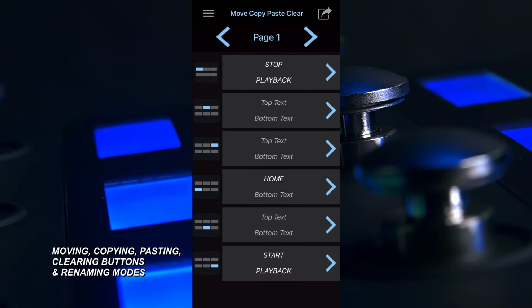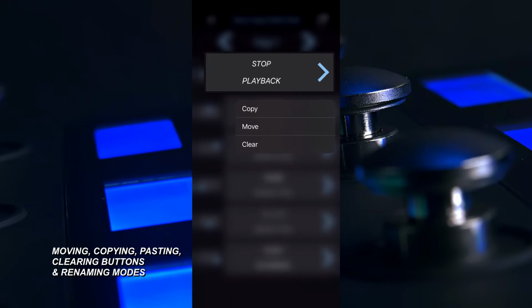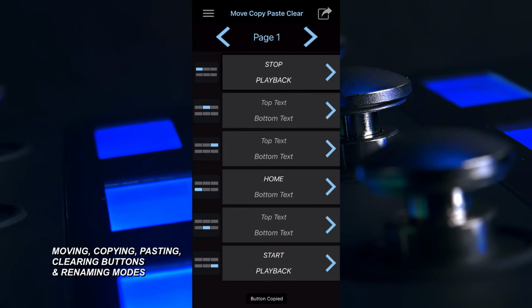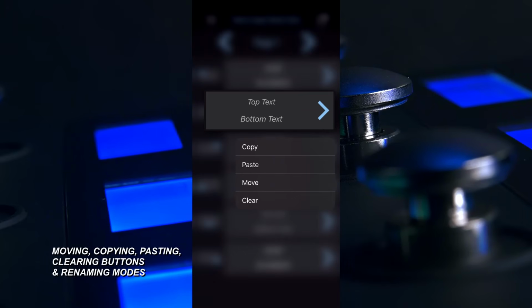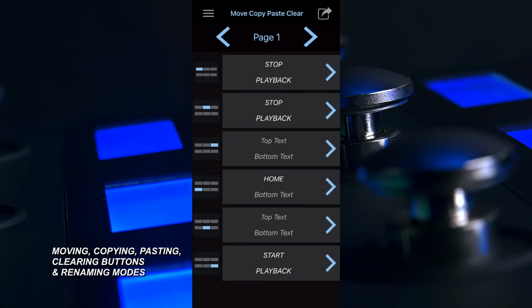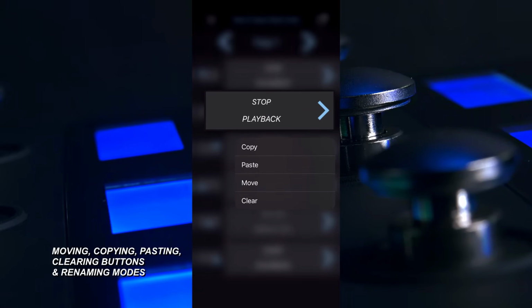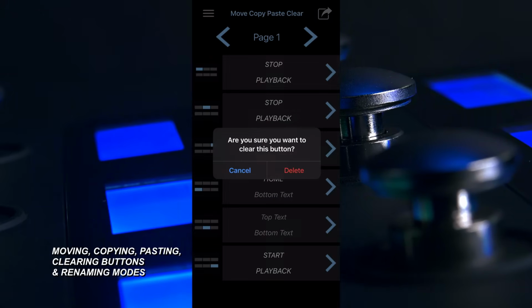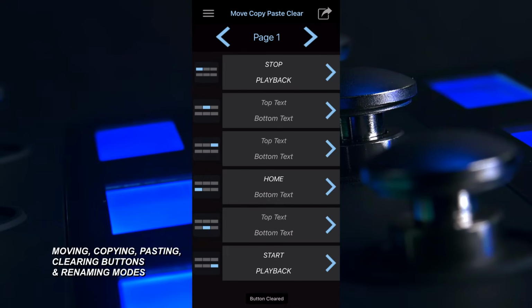Now let's say you wanted to copy one of these buttons. Let's copy the stop playback button to just underneath it. Hit copy. And then you're going to click and hold the button below it. And now it's opened up a new option, which is paste. Hit paste. And now we've copied the stop playback button to the button right next to it. We can also clear what we just did simply by holding it, go down to the bottom where it says clear, hit delete, and it's gone back.